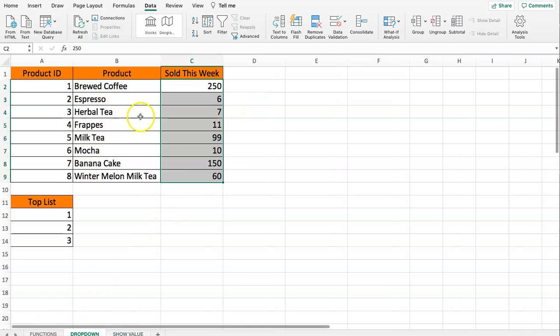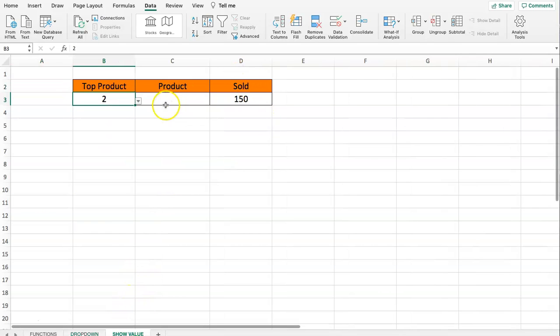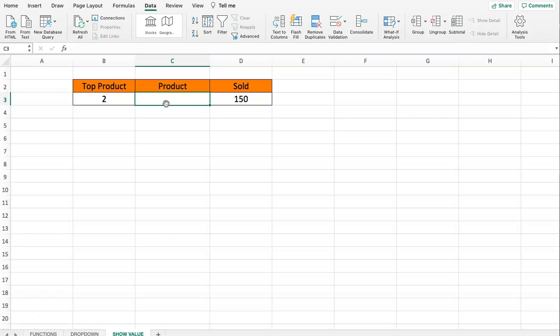What would be the second best selling item, which is banana cake? What is the first best selling item, which is brewed coffee? Alright. So now I'm going to show you, and this is very important, and this is why we're going to use the CHOOSE function. I'm going to first show you the way how it should not be, and after I'm going to show you the way how we will solve this.